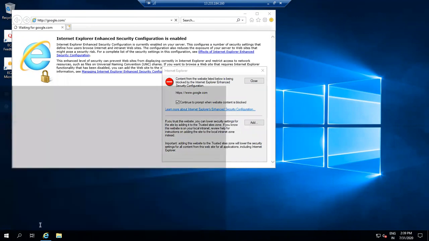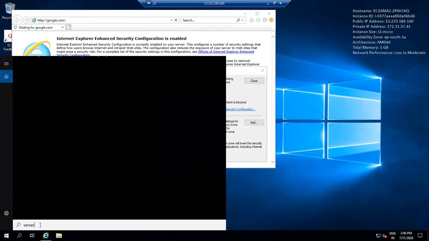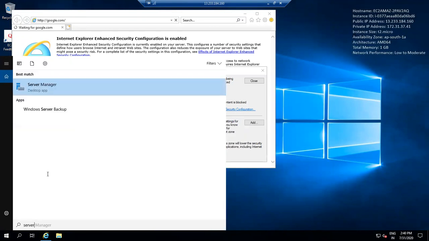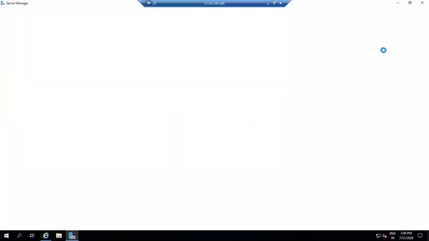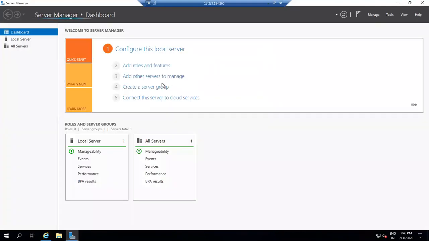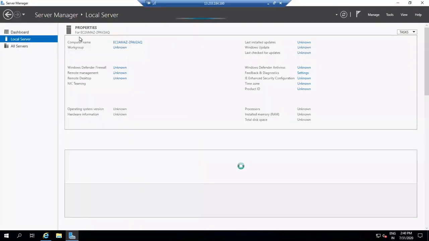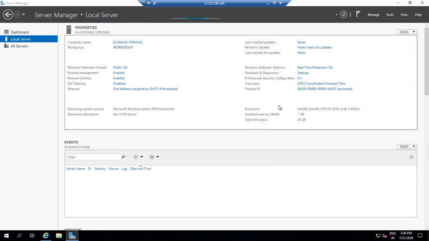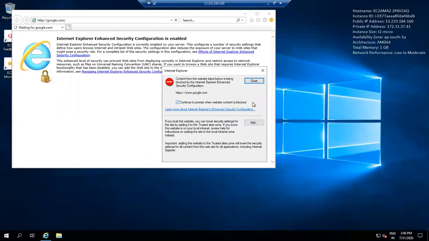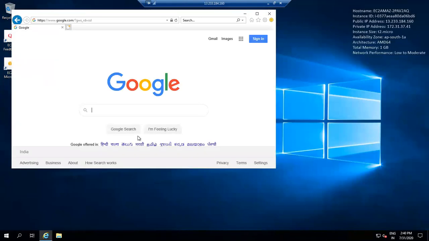So just go to the server manager. Guys, since I'm using the T2 micro, the memory is 1 GB, so it may be slow. Go to the local server. This is not recommended, but since it's for the lab, I'm just disabling that so that it will not prompt you unnecessarily. So just go here, and I'm going to use the AWS CLI.